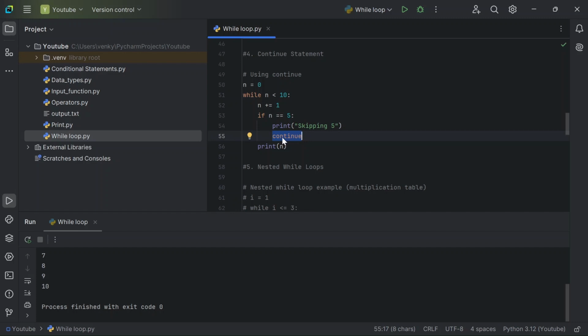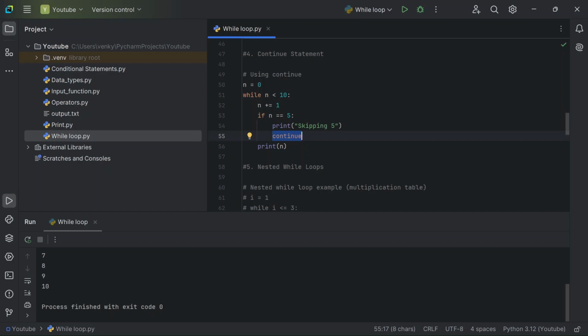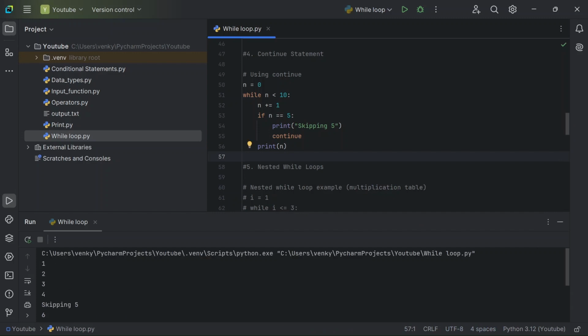If the condition is true and there is a continue statement here, then it won't break the loop, it won't get out of the loop. It will just pass the next value or next block of code in the while, skip, and run again. And if the condition is false, then it won't execute this, and this print statement will execute. For n is equal to 5, this print statement is not executing, you can observe. That's why we are not getting 5 here, only this print statement is executing, that's why we are getting skipping 5.